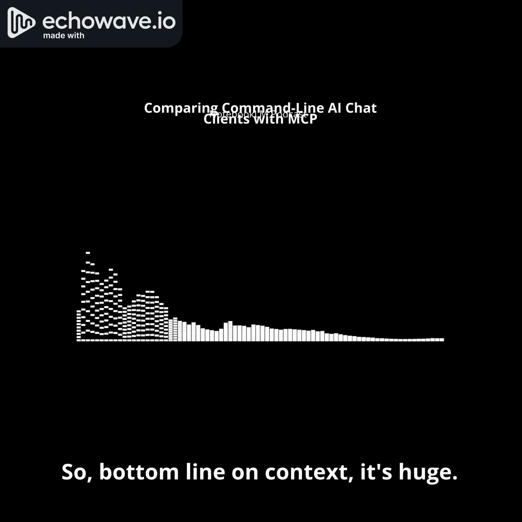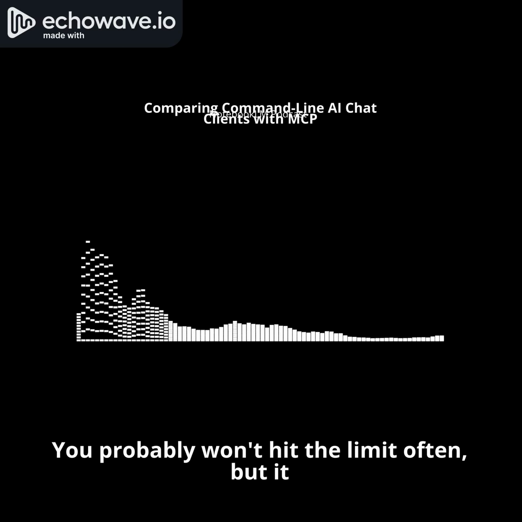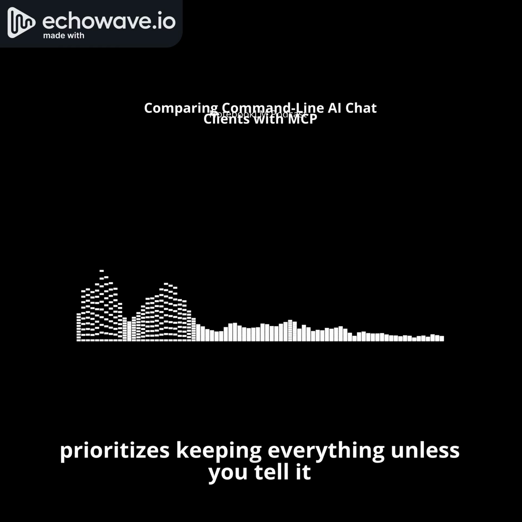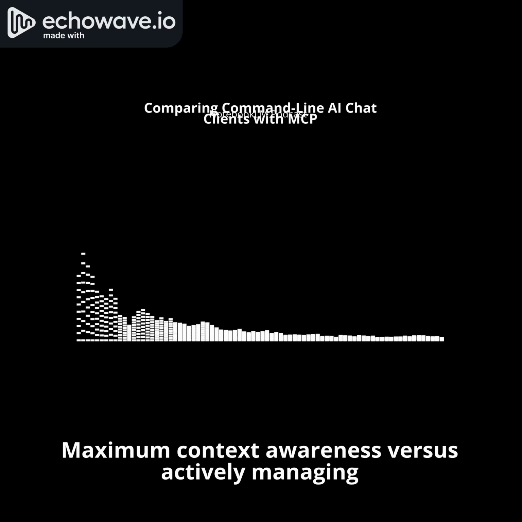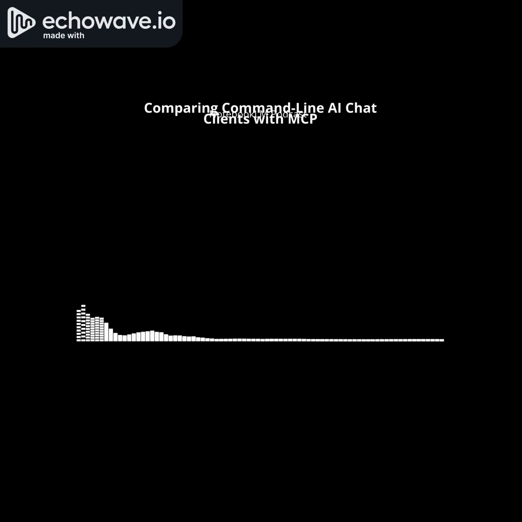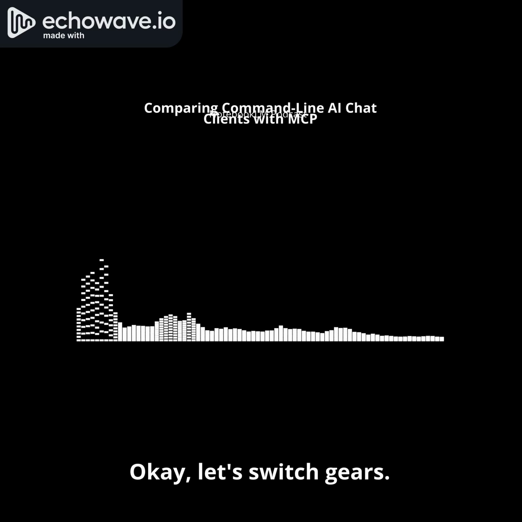So, bottom line on context. It's huge. You probably won't hit the limit often, but it prioritizes keeping everything unless you tell it to compact using compact. Exactly. It's a trade-off. Yeah. Maximum context awareness versus actively managing your token burn rate. Makes sense. Okay, let's switch gears.